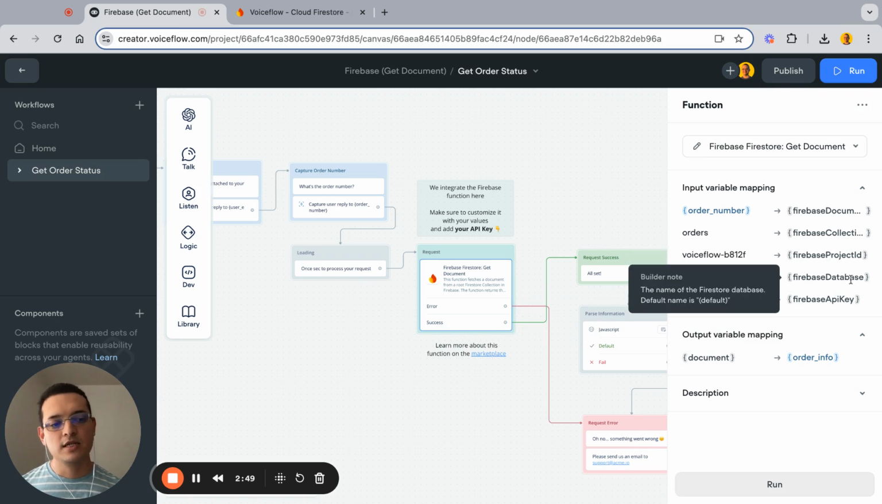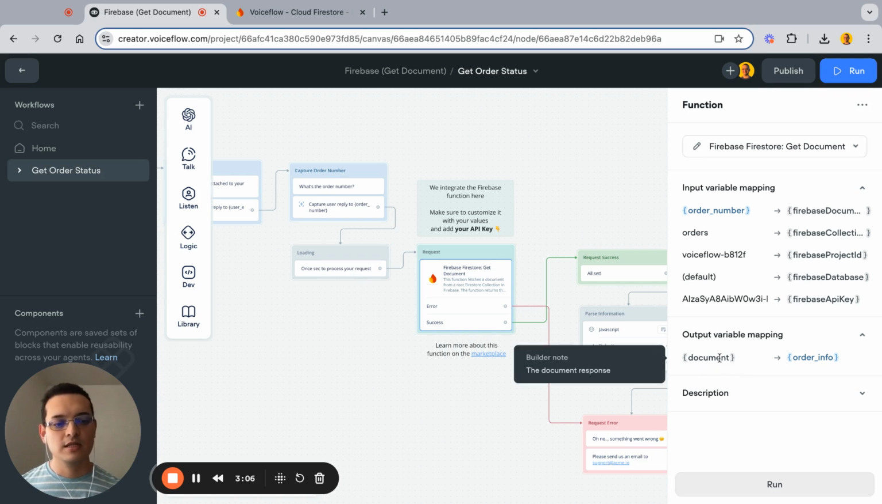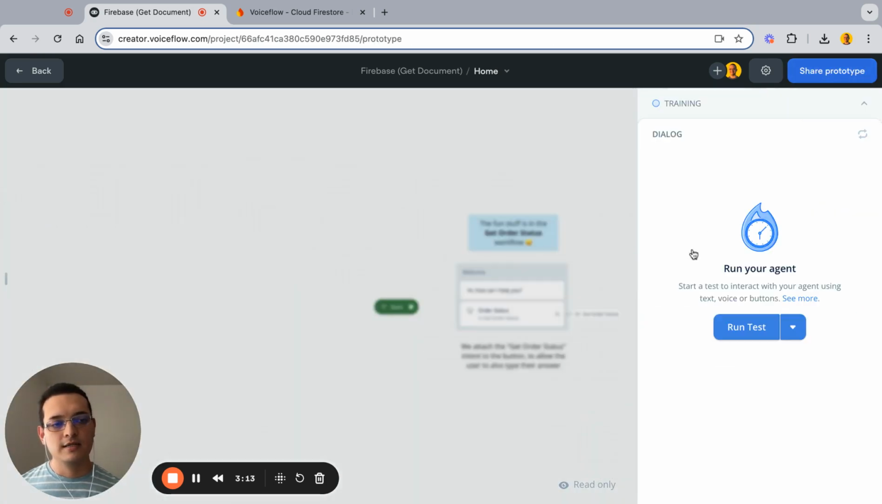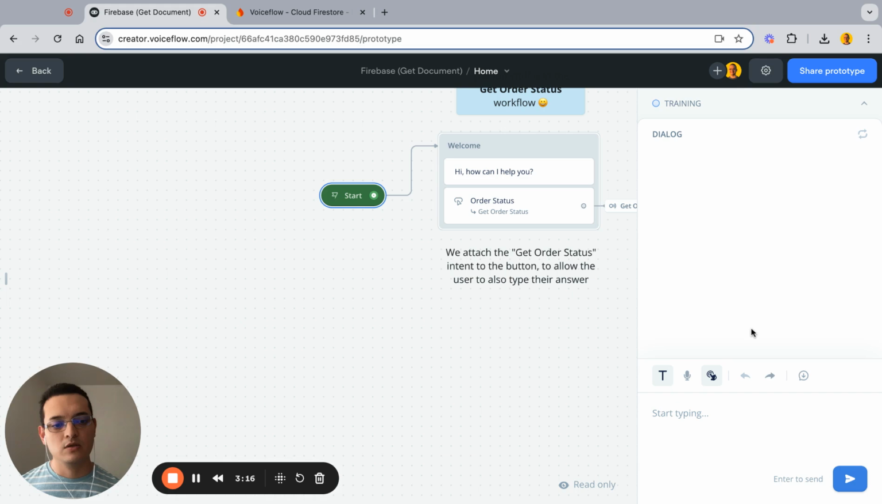And then project ID, database, and API key is information that you can get from the settings of your project, but you can take a look at the video here and see where exactly you can find those. For the output, we get the document, and then I save that on the order info. So let's test it out and see how it works.